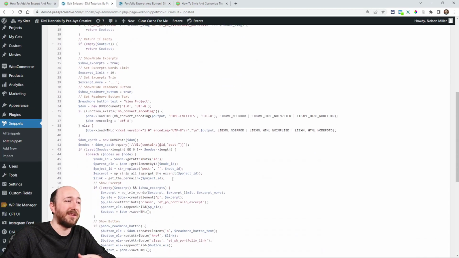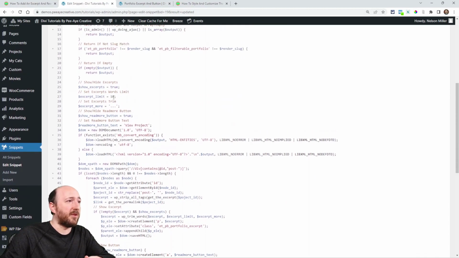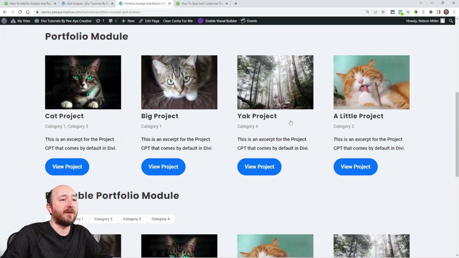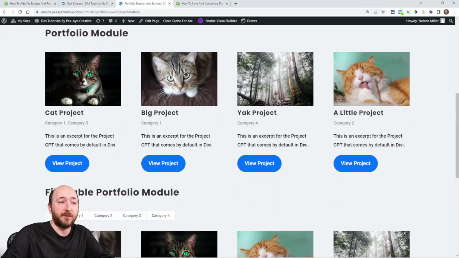Like you could make it so that it doesn't show until 20 words, right? If I change that to 20 or something like that. Now, obviously for me then, I don't have the dots, but that's fine. I'll change it back to show you one more thing.